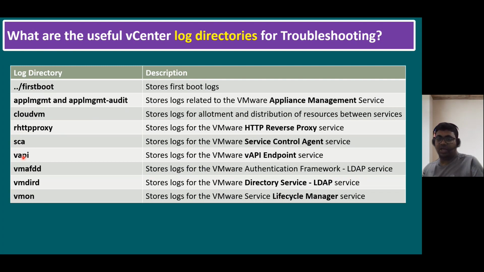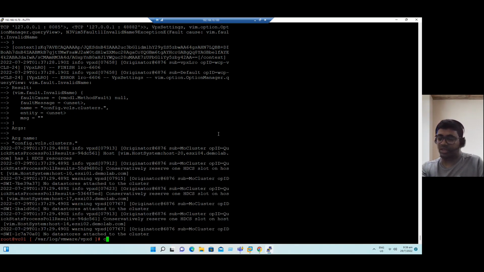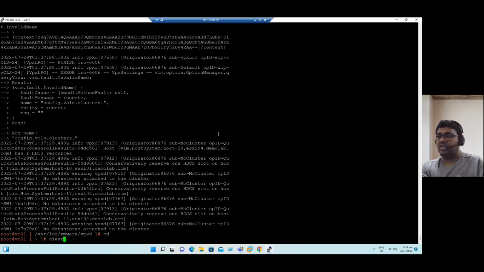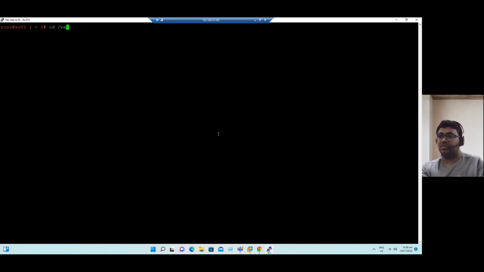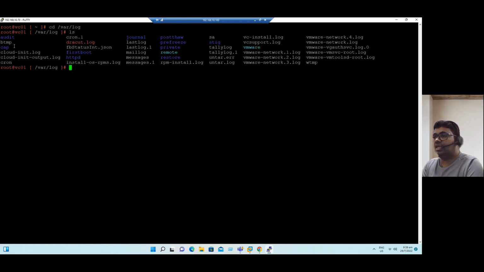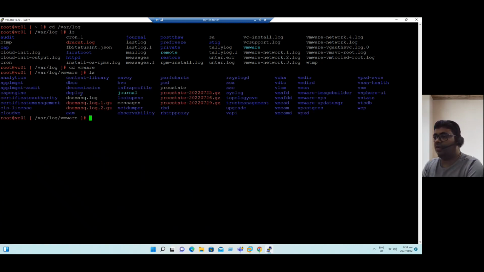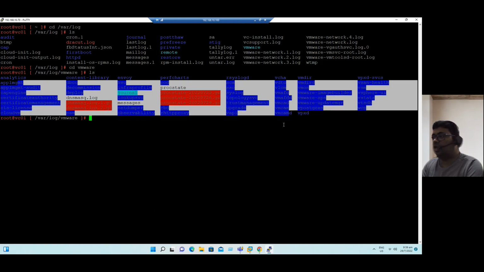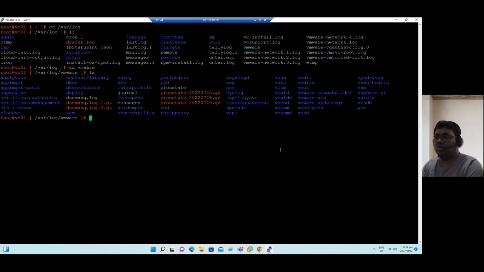Suppose we quickly connect to our lab system. Let's go back to the CLI, clear the screen, change directory to /var/log, and now type ls. Here we can see all these log directories. Whatever we are discussing now, all these directories you can find here. If any specific directory we are not able to see, you can just type the command cd, change the directory to vmware, and type ls. And here also you can find some of the directories to analyze further for troubleshooting.